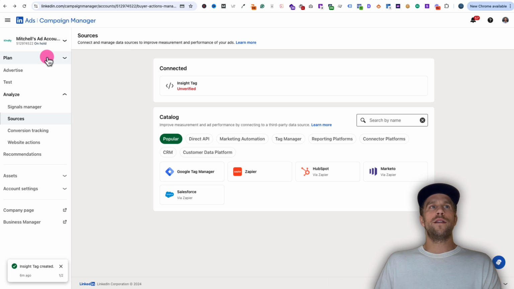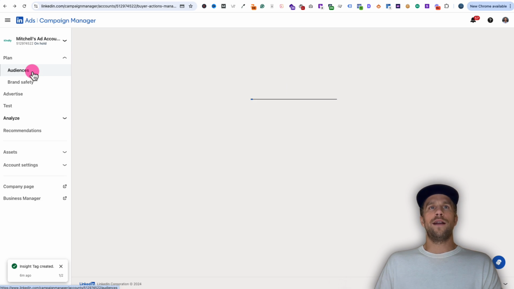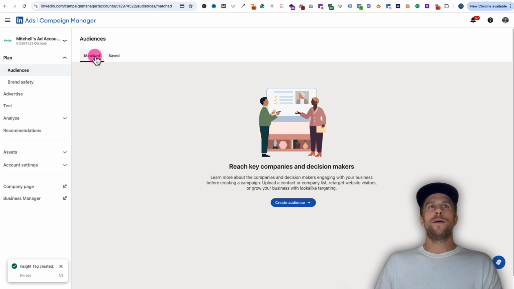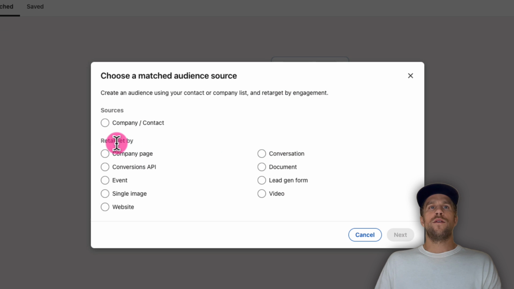So we're going to go into the plan section, click audiences, and then under the match tab, we're going to click create audience, and we're going to select match audience. So again, here are all the retargeting options. In this video, we're going to focus on website visitors. So we'll click website, and we'll click next.